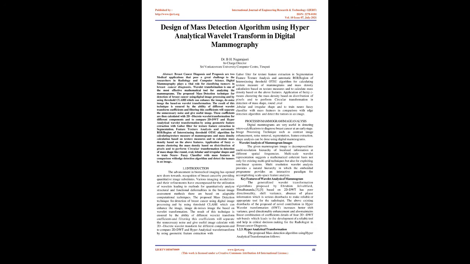1.1 Introduction. The advancement in biomedical imaging has opened new doors towards recognition of breast cancer by providing quantitative image substitutes. Various imaging modalities and their refinements have encompassed the utilization of wavelets, leading to methods to quantitatively analyze structural and functional deformities in the breast image assessment. Methods there are based on adaptable computational techniques.